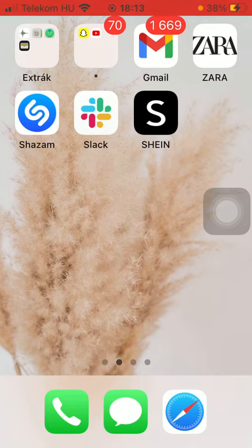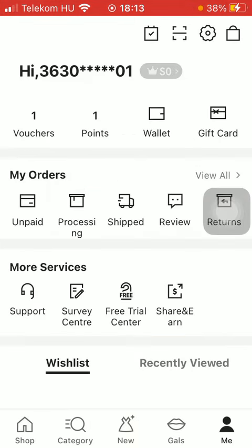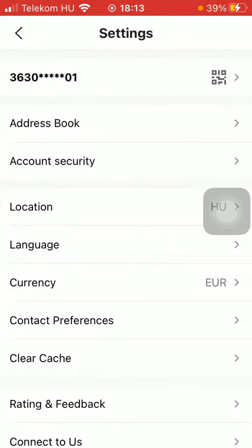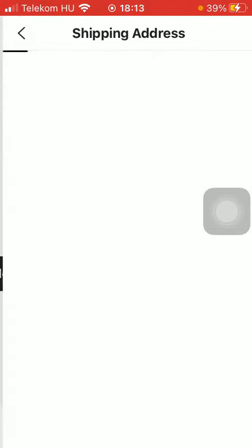First of all, open the application on your phone. Now click on the last icon down below, which is the Me section. Now tap on the settings icon that you can find at the top of the screen, and that's the third option. After that, select Address Book and click on Add a shipping address, which is now empty.